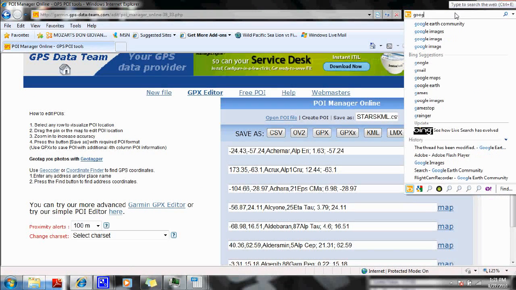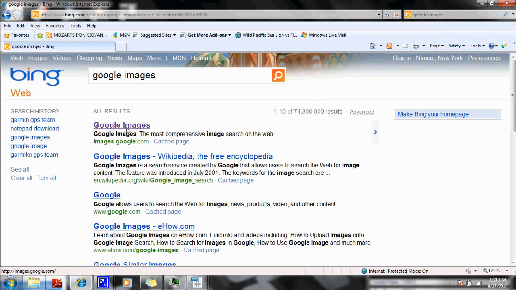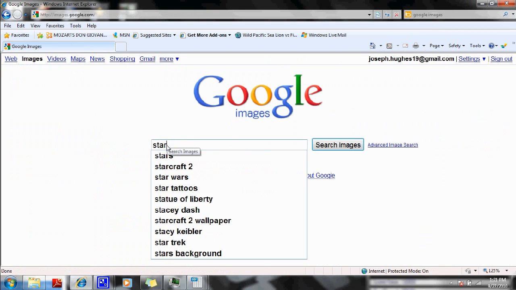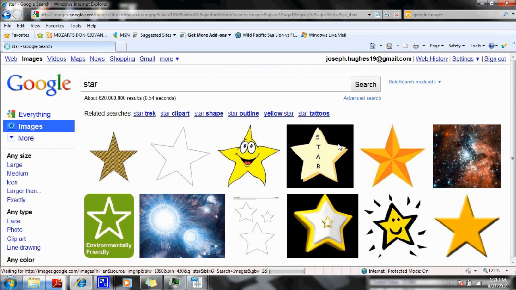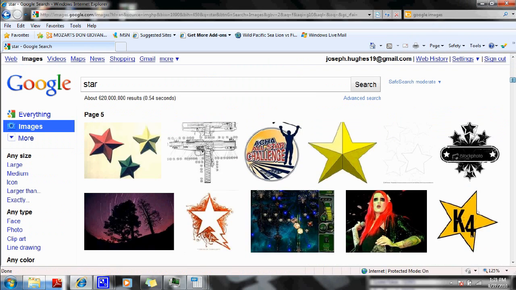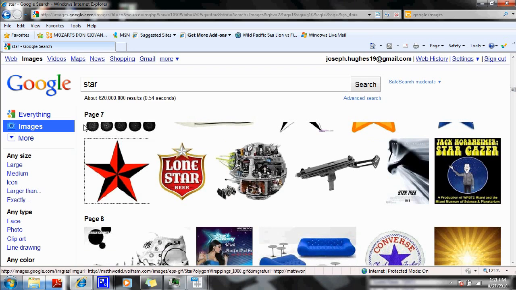I don't want the target star icon. So what we're going to do, we're going to say Google Images. All right. The icon that they give you from Garmin is a target store icon. I don't want the target store. I want the icon to be a star. So go to Google Images, type in star, select Images, star. Go down to page 7. This is a star. You can use any star you want, but I'm going to show you how to do it. Bring it down to where it says page 7.